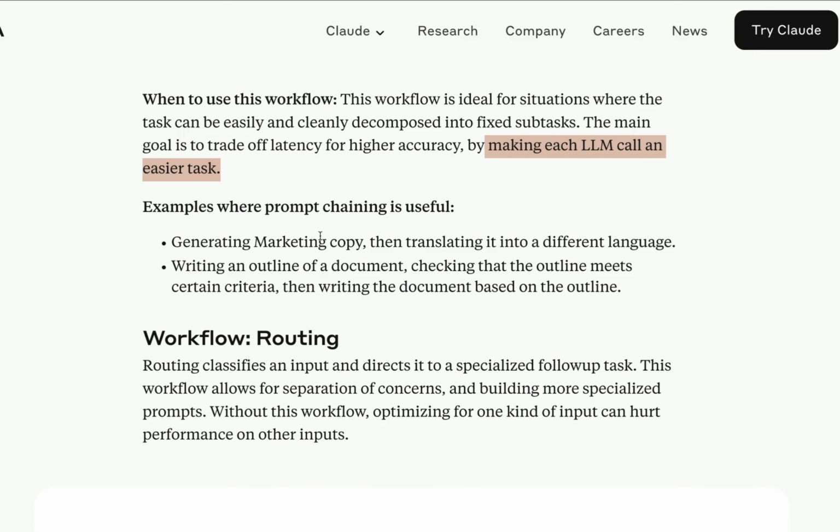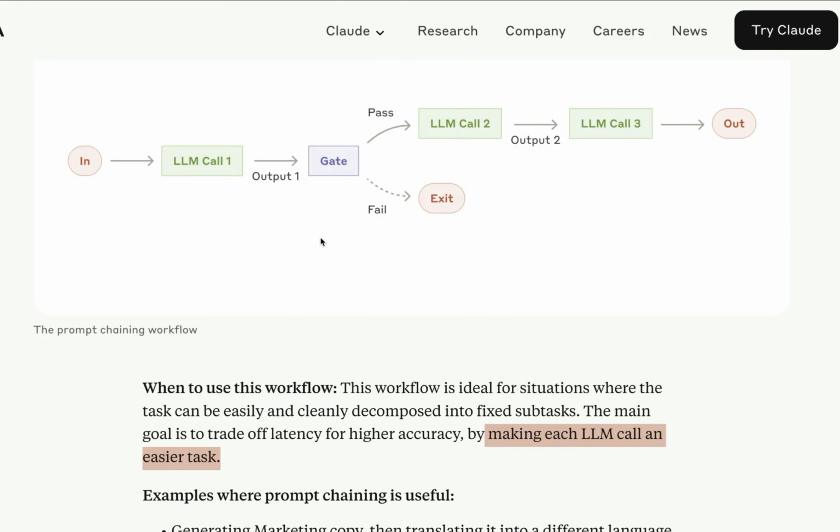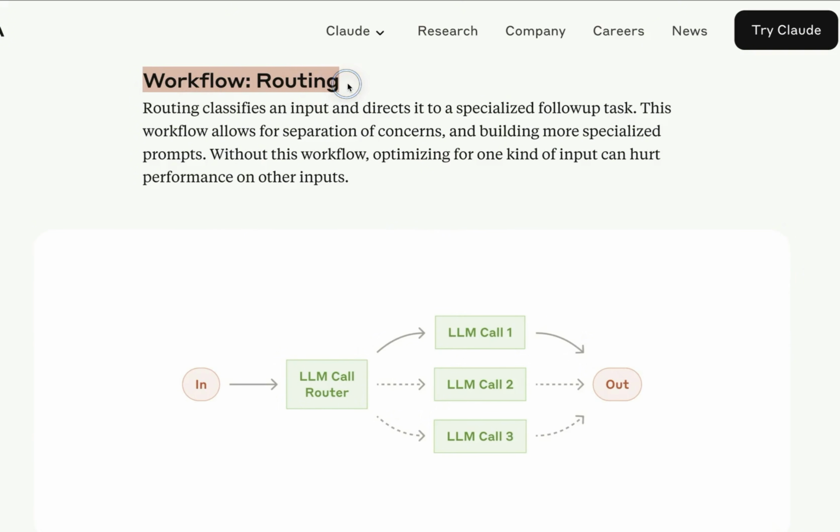You can create a high-level design, then implement specific components. Translation is another example where essentially you can first translate it literally, then refine the translation for language flow. The second pattern is routing. So this pattern is like having a smart receptionist who knows exactly which specialist should handle each request.